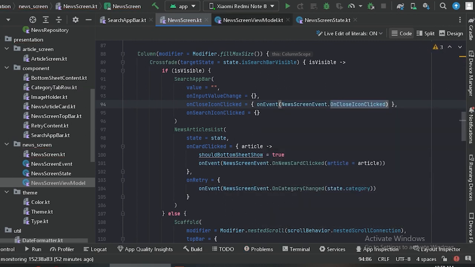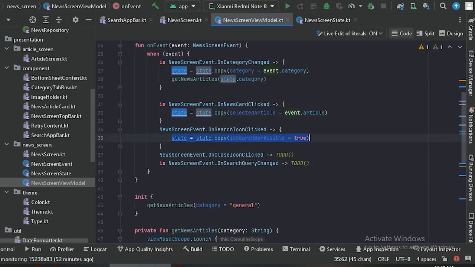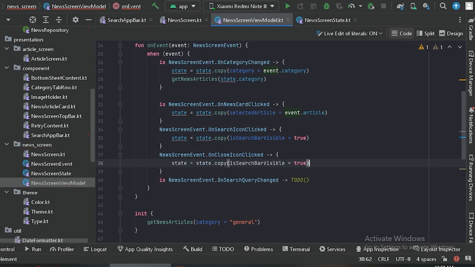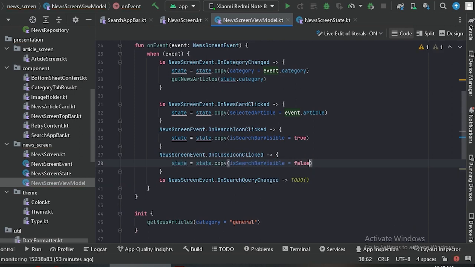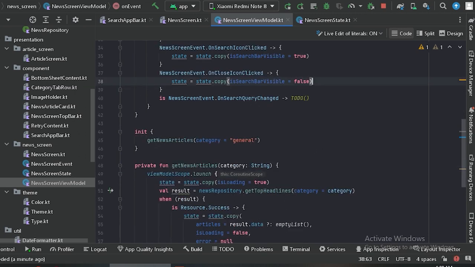Now again let's go to the view model. Let's copy it, and here we will make it false. So like this, the value will change from true to false, false to true. One more thing we need to do: when the user clicks on the search icon, the news articles list should become empty.